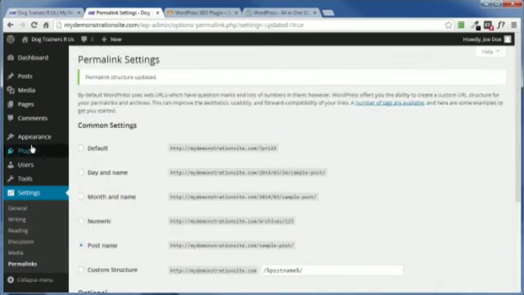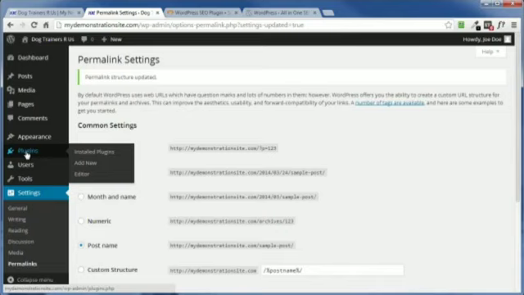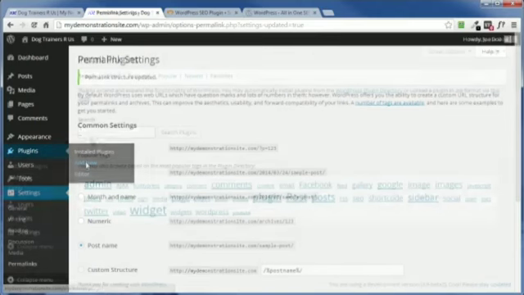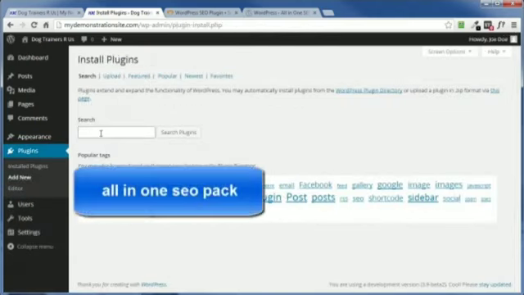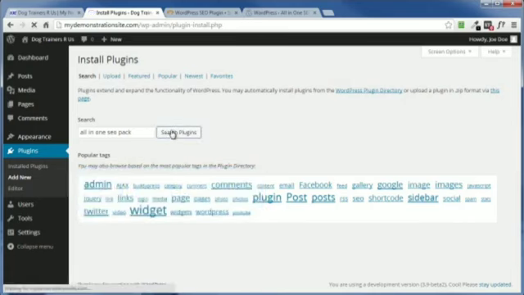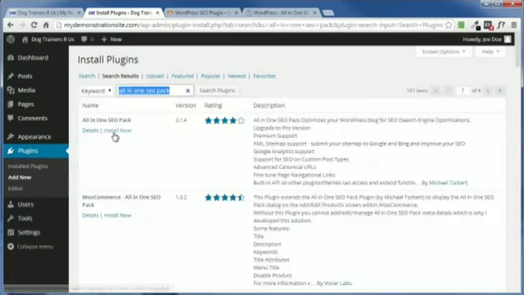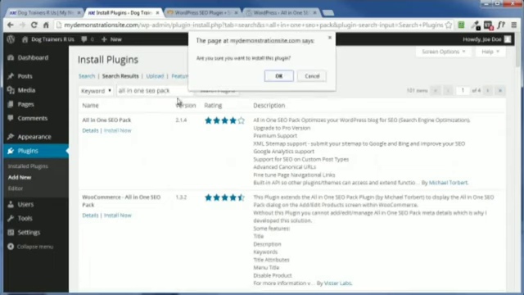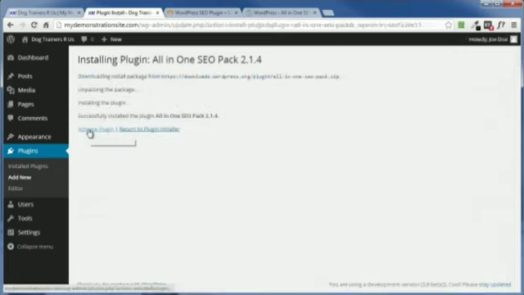Now then, we want to head over to the plugins department and install our new plugin. So click on the Add New link that flies out when you hover over the plugins link in the main menu. Type in here All in One SEO Pack, and then click on Search Plugins. Should be the very top one that pops up. Click on Install Now. Click on OK, and then click on Activate.